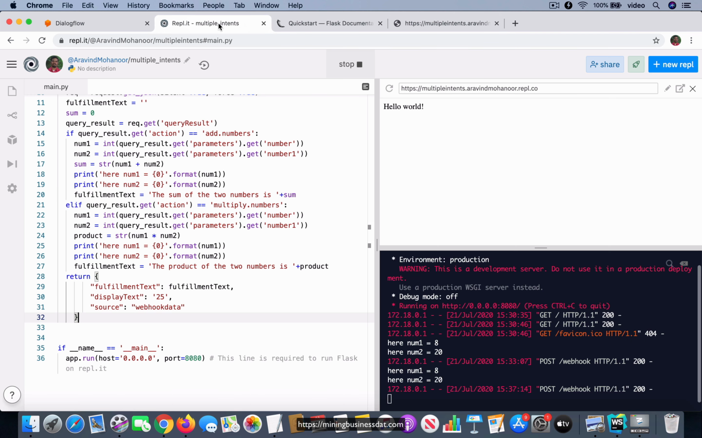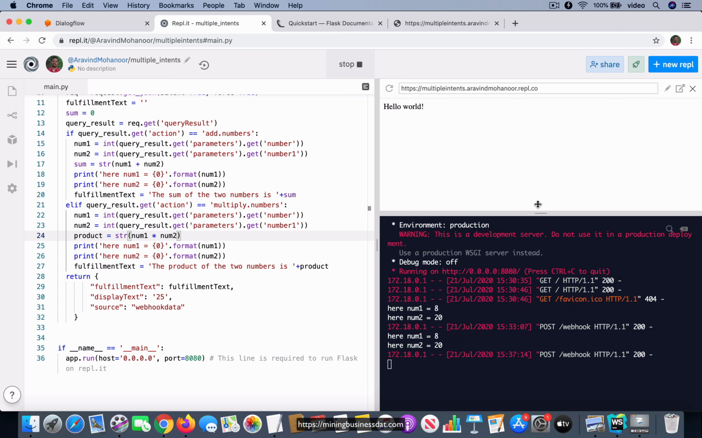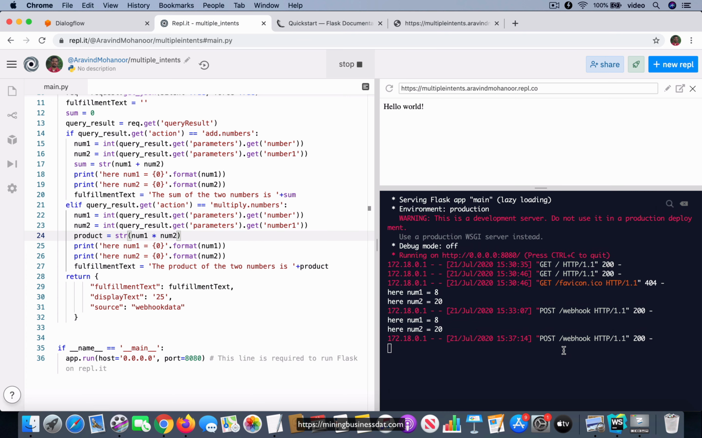And in this case, the code will go into this other block, which is, if the query result.get action equals multiply.numbers, it's going to get num1 and num2. And instead of computing the sum, here we are computing the product. And then you do the same thing with the fulfillment text, and then you return that fulfillment text back to the Dialogflow agent.